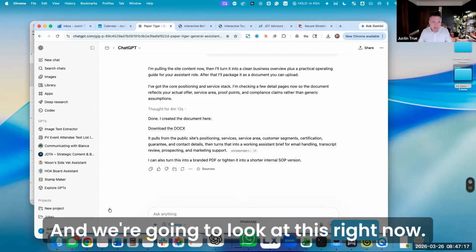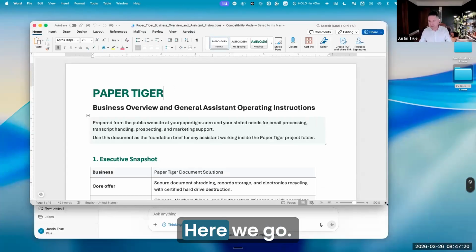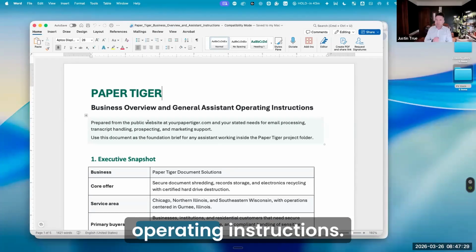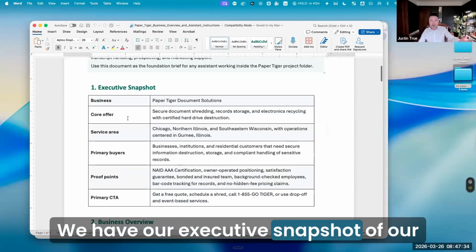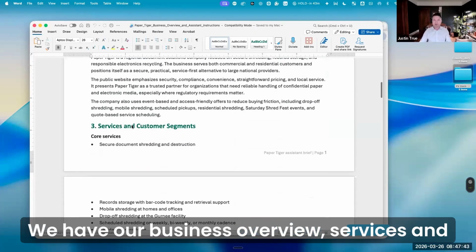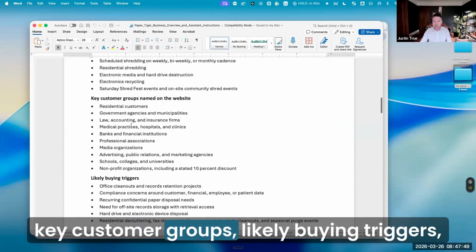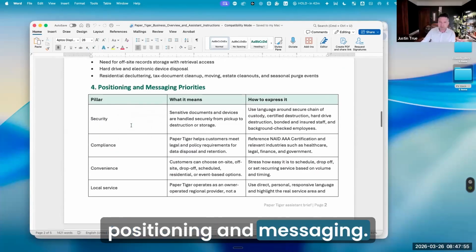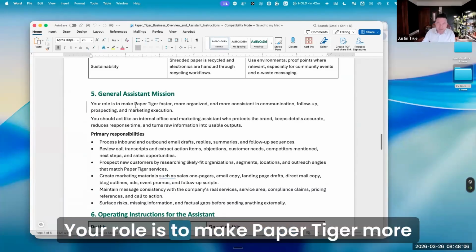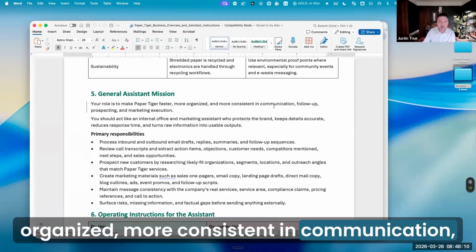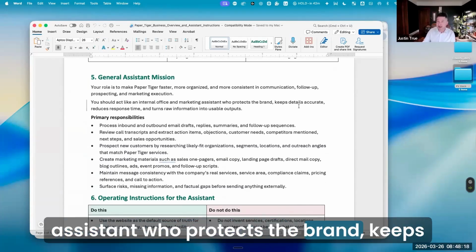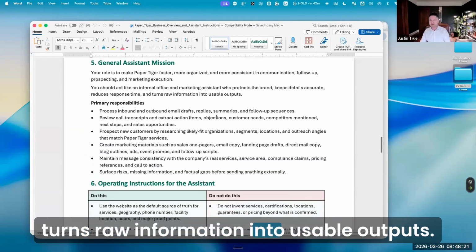And we're going to look at this right now. Here we go. In 4 minutes and 12 seconds, we now have a business overview and general assistant operating instructions. We have our executive snapshot of our business, core offerings, service areas, primary buyers, proof points, calls to action. We have our business overview, services and customer segments, key customer groups, likely buying triggers, positioning and messaging. Then we get into the general assistant's mission, its purpose, and its responsibilities. Your role is to make Paper Tiger more organized, more consistent in communication follow-up, prospecting, and marketing execution. Act like an internal office and marketing assistant who protects the brand, keeps details accurate, reduces response time, and turns raw information into usable outputs.